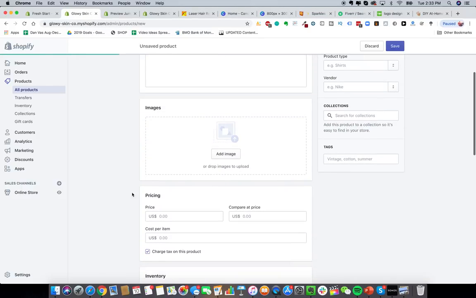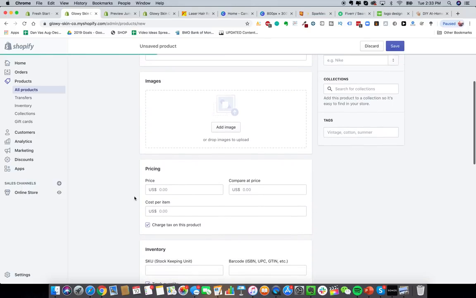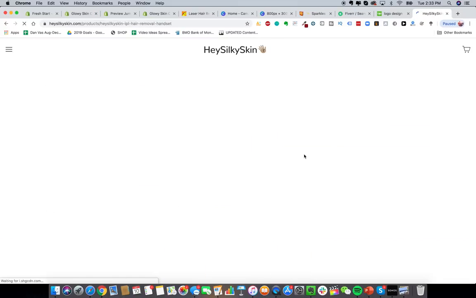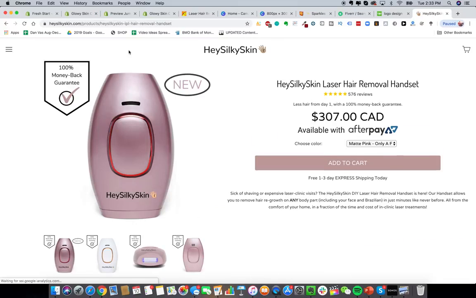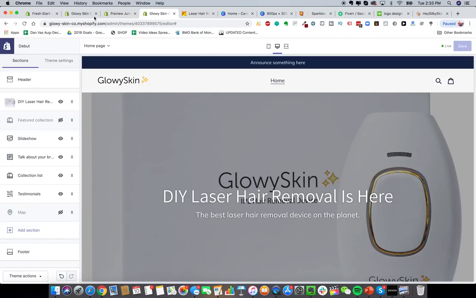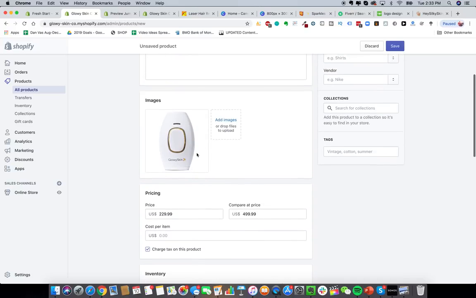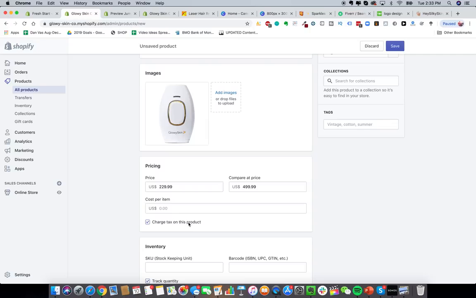There you go. And so now it's going to add each picture. And by the way, for your pricing, if we look at our competition, they're selling this for, I believe, like $300 Canadian. So for this, we're going to put $229.99 compared to, let's say, I don't know, $500. So it's going to cross that off and show the sale price. It's kind of like a permanent sale, and that way it entices people more to buy.